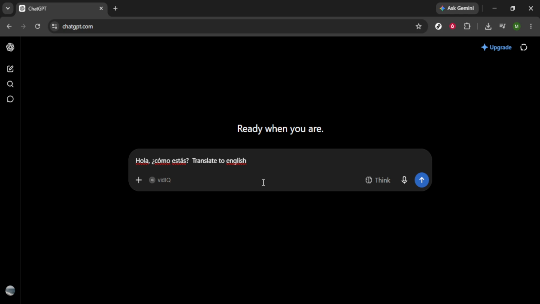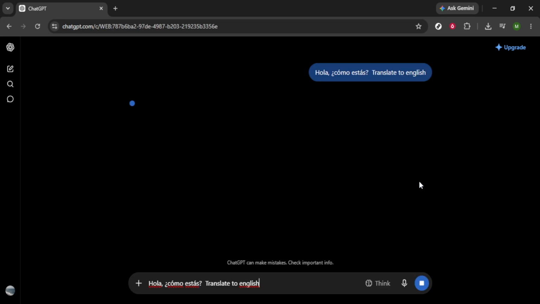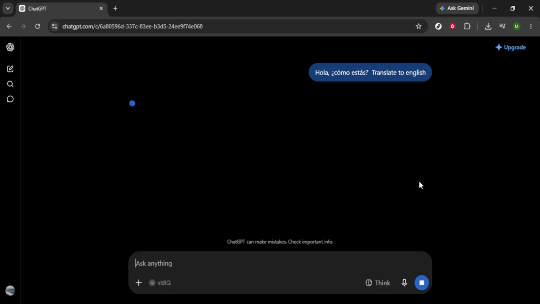Once you hit enter, you can just sit back for a few moments and wait for ChatGPT to work its magic. In just a short while, you'll get your English translation popping up right there in the chat window. How easy was that? But wait, there's even more you can do.